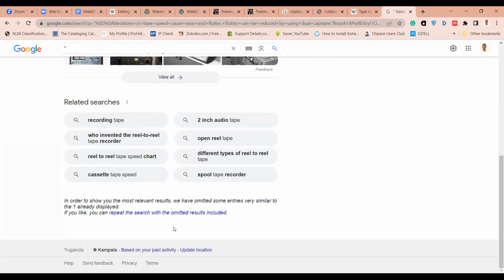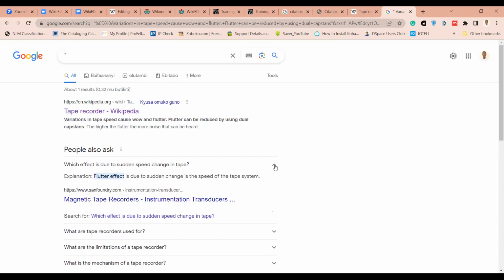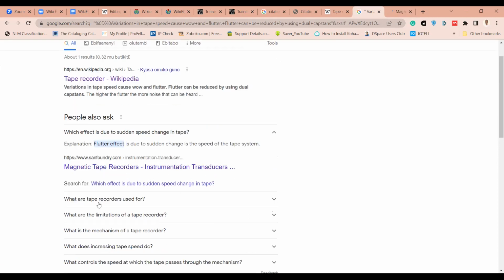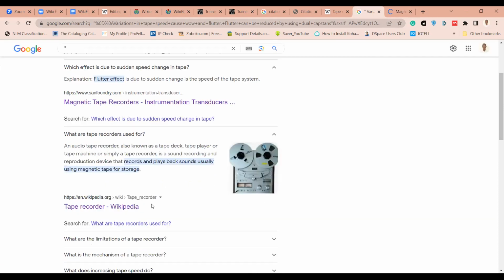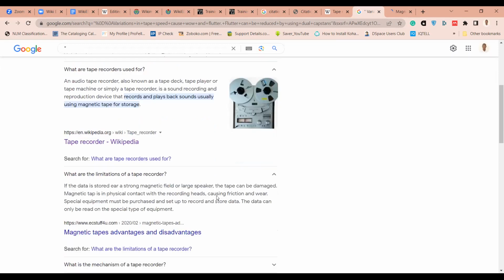There is none. You see, there is absolutely no other source which has this information. But now someone is asking which effect is due to sudden speed change in tape. There's some information here which can take us somewhere. Magnetic tape recorders. So we could go to that and read whether we can find that information. What are tape recorders used for? There's also this information. This is Wikipedia. We should avoid it. We cannot self-cite.